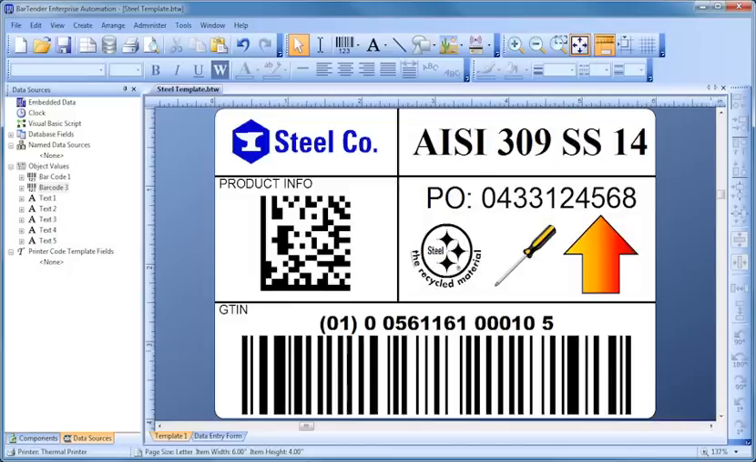Hello. In this general introduction, you will see for yourself just how quick and easy it is to design a professional template like this using BarTender. A template is the general term we use for the design of a label, card, tag, or any other item you can print with BarTender.